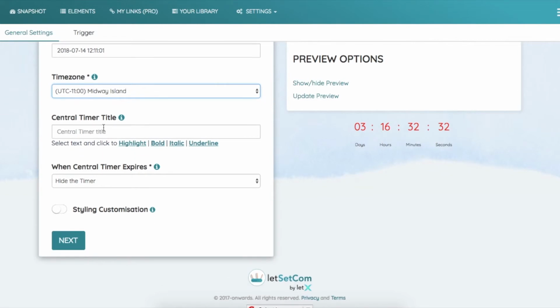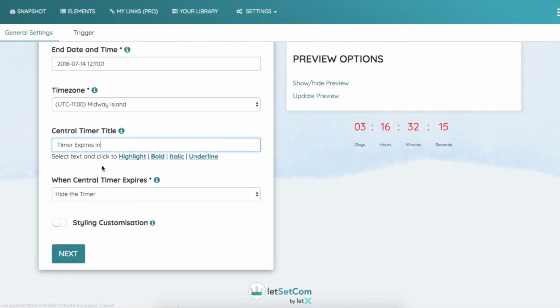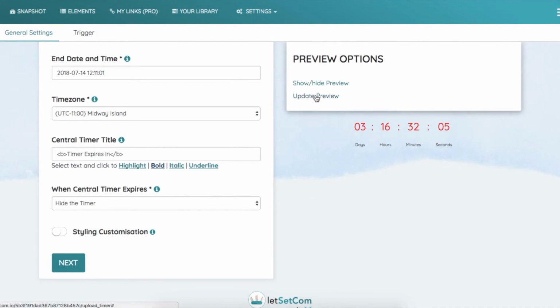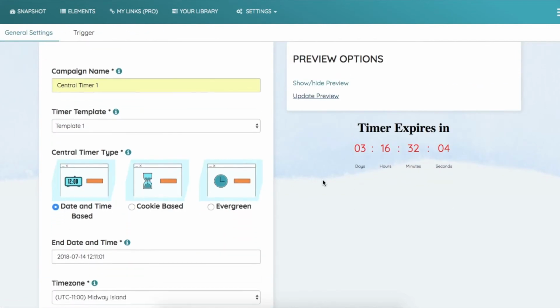Now in the central timer title, which is an optional field, you need to enter whatever you wish to. Supposingly I enter timer expires in. So I can write this, and this would be shown right above the timer. I also have the option to either highlight it, bold it, italic, or underline it. So supposingly I go for the bold option. I need to select this and click on bold, and then I can see the preview over here.